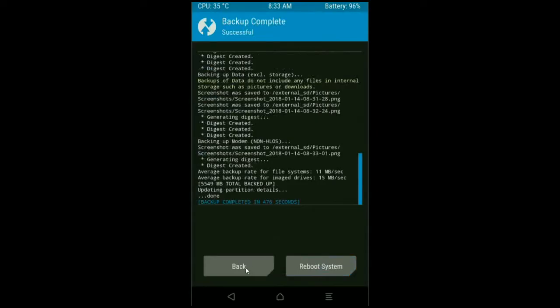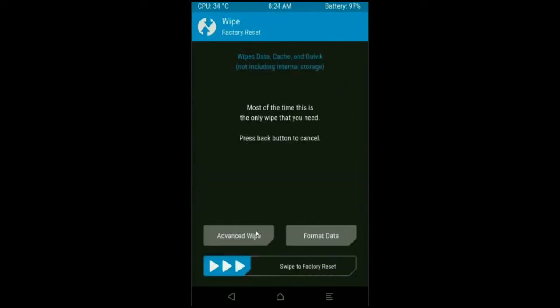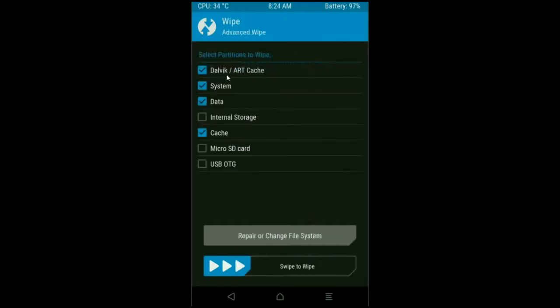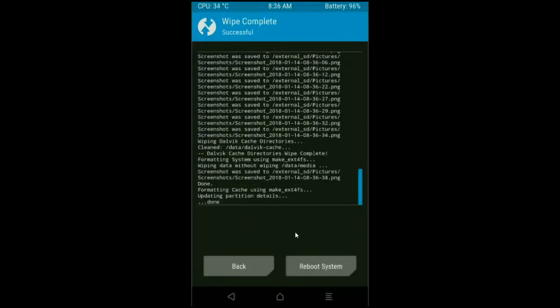Press the back button, press on wipe. Select advanced wipe, then this screen appears. Select Dalvik/ART cache, system, data and cache. These are mostly important for wiping our system before we get any errors and bugs. Simply swipe right to wipe data. After the data wiping finishes successfully, press the back button.